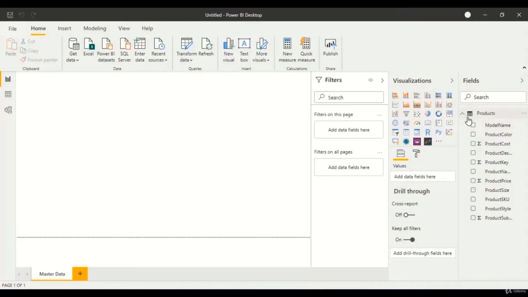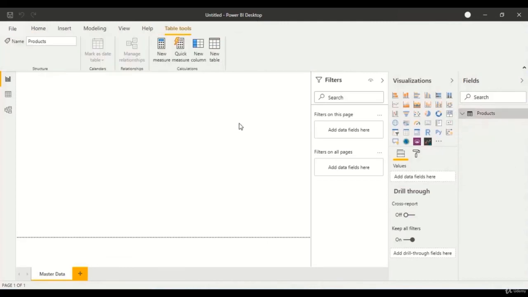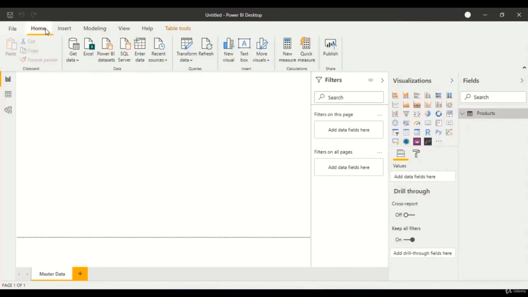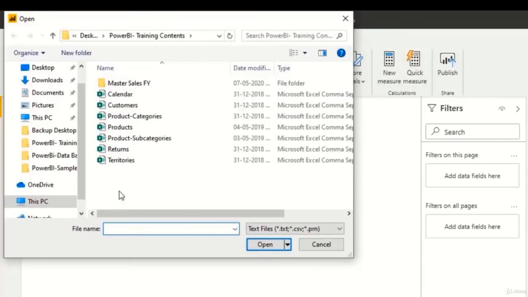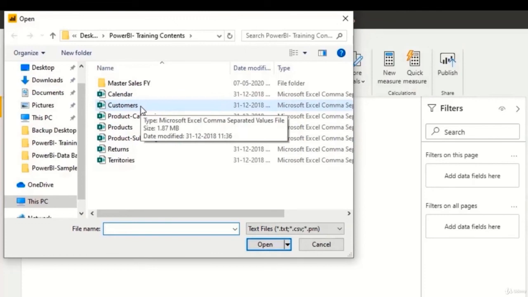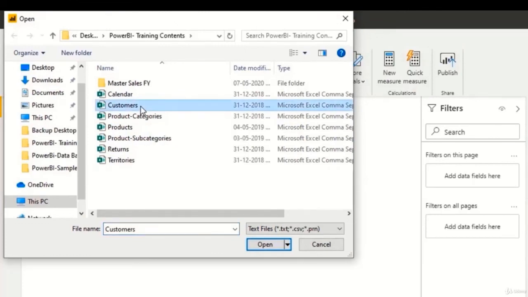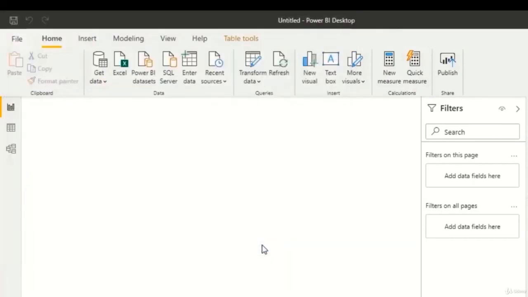So you can see that our data is connected to Power BI. Okay, so this is the first file. Now let's connect another file. So click on Get Data. Choose the text CSV option. Now let's say the next file that we want to load into Power BI is Customers. So select that and click Open.